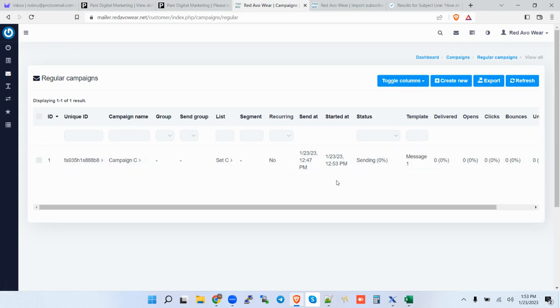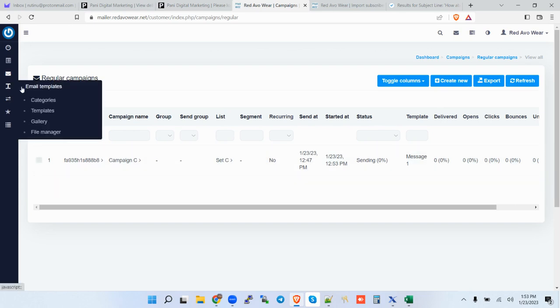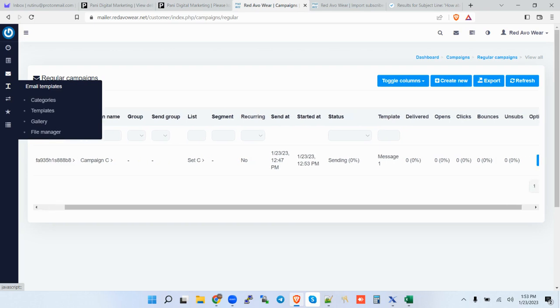And this is where you'll be able to see all your statistics. How many people have opened? Are there any clicks that have come in? And all that statistics, you'll be able to see it here.